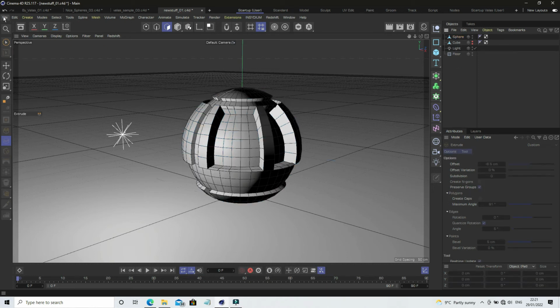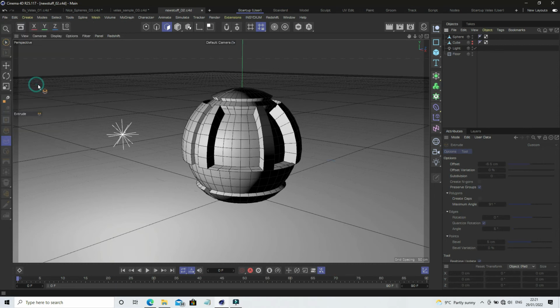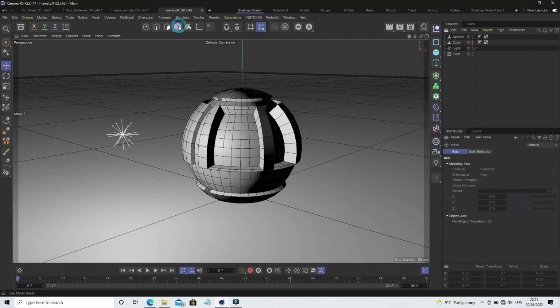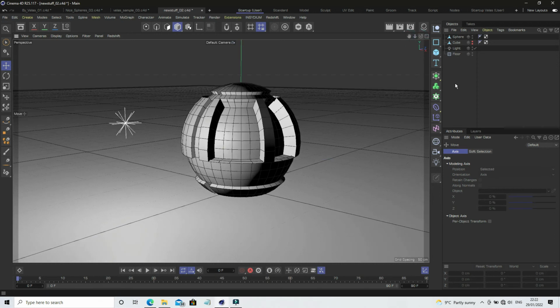Just gonna save this. I really like save incremental because you don't need to type it in, it will just add on the next number. So I'm gonna save incremental. Then just go back to move, object mode. If you want to see what this looks like again, just find the right angle, and then this button here, render view, just click render view.